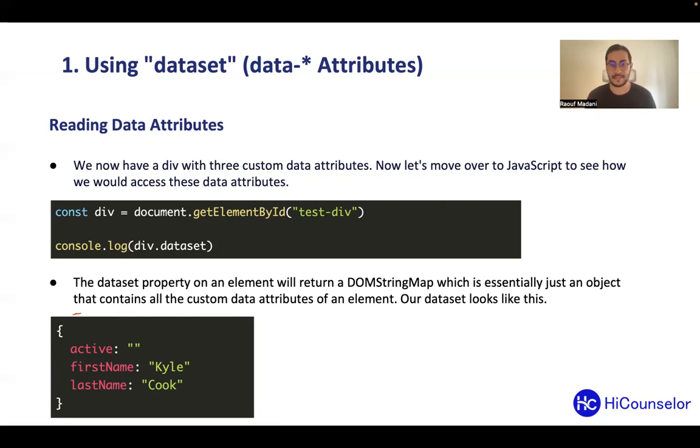Here the dataset property on an element will return a DOMStringMap, which is essentially just an object that contains all the custom data attributes of an element. Our dataset looks like this. As you see here, we have firstName Kylie. So this is our JavaScript object, and we can read the data attributes thanks to the dataset property.